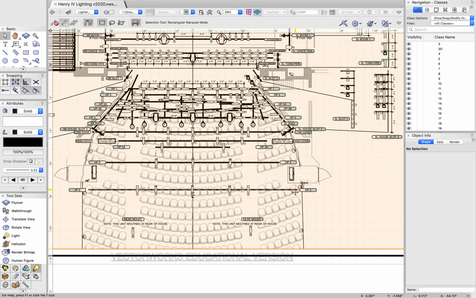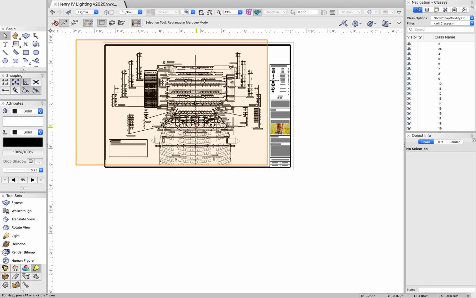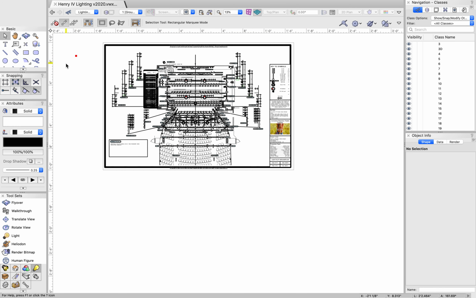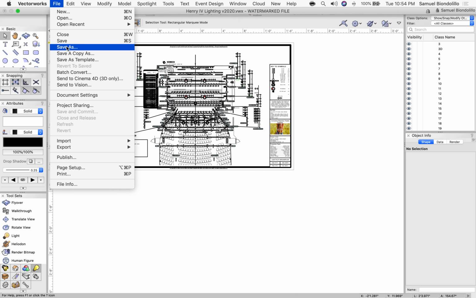So what I need to do to sync these is create an XML file, which is basically an exchange file that Vectorworks and Lightwright will talk to each other over. The way that I create this special file is I actually go up into Vectorworks.